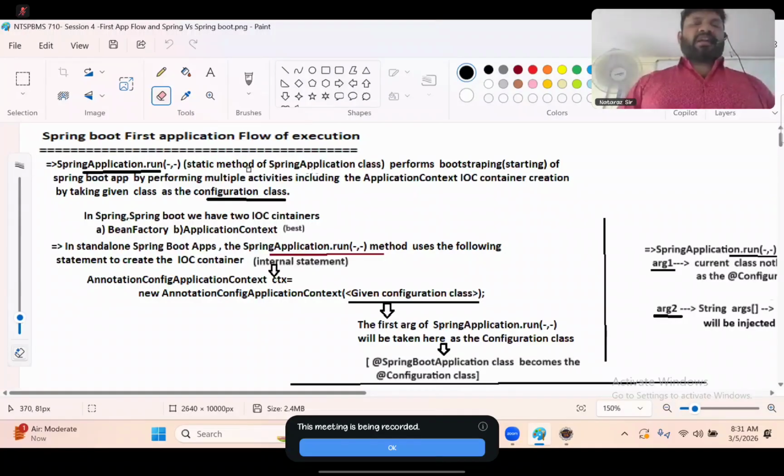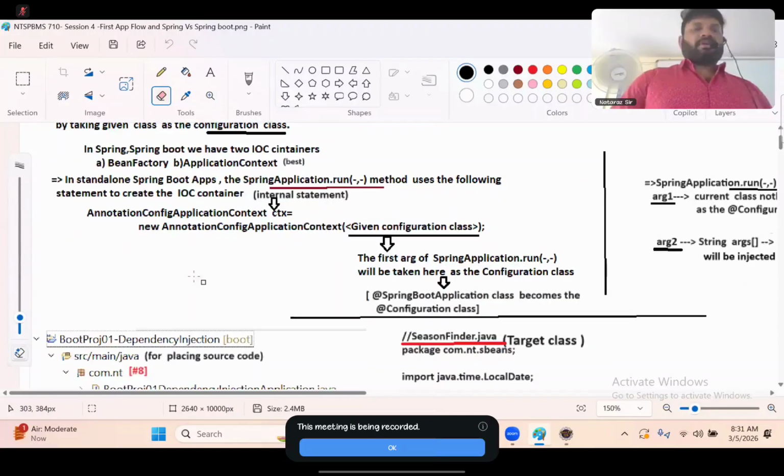The SpringApplication.run method, a static method of the SpringApplication class, performs bootstrapping of the Spring Boot application by performing multiple activities, including creating the application context IOC container by taking the given class as the configuration class. In Spring we have two IOC containers: BeanFactory and ApplicationContext. In a standalone Spring application, the run method uses the following statement internally to create the IOC container: AnnotationConfigApplicationContext ctx = new AnnotationConfigApplicationContext(...). This is the given configuration class; the first argument of the run method is taken here as the configuration class.